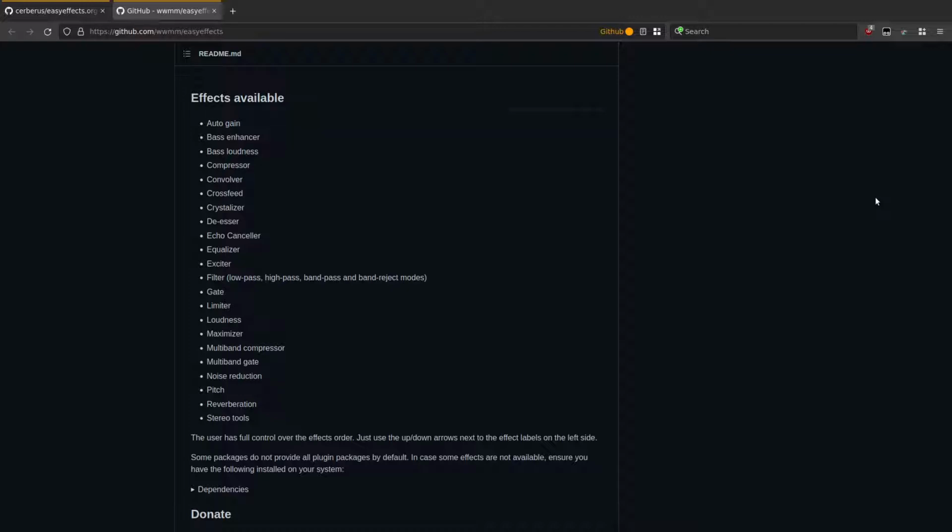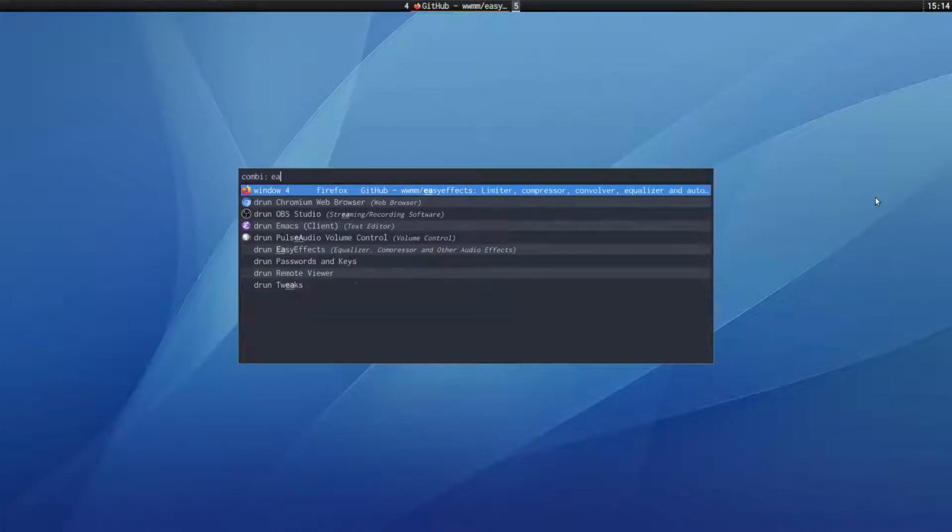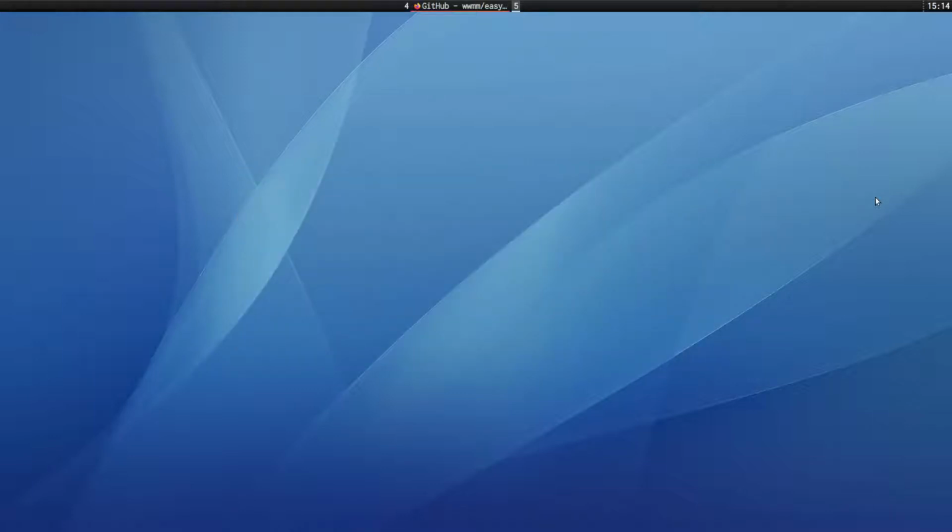So what I'm going to do is actually take you through installing this, getting PipeWire set up, installing flatpak and getting the application set up and going through some of the settings. So what I'll do is actually open up the application and give you a look at it first of all. So what I'm going to do is come across and open EasyEffects.